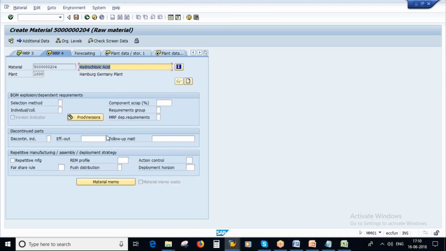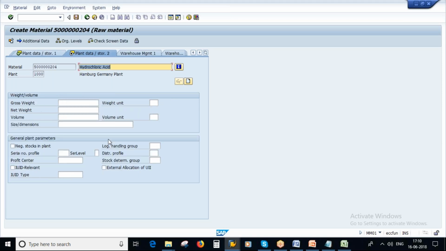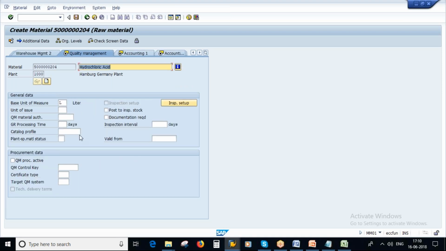Here nothing is mandatory. Just leave it as it is. Go to the plant data storage 1 view. Here also nothing is mandatory. Enter plant data 2 storage view. Here warehouse people will maintain their data. Now go to the quality management view. Here the quality department will maintain their data. Just go to the next view.